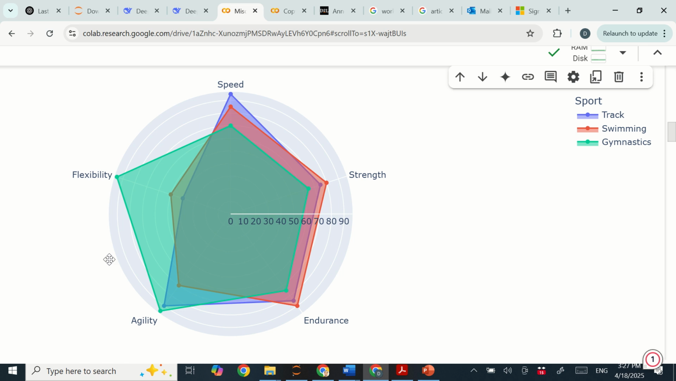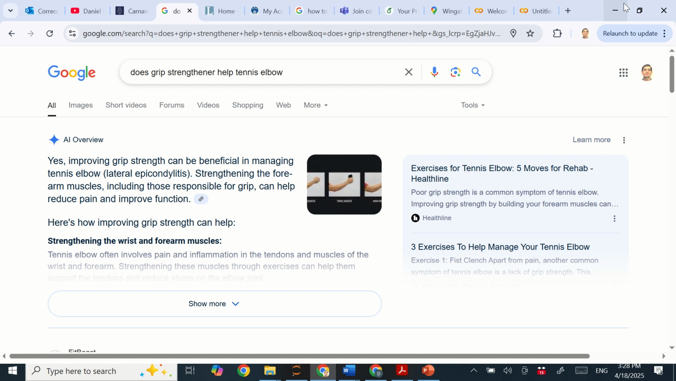In the case of gymnastics, we can discard it because, if you notice, it's really good with flexibility and agility. But if you check the other dimensions, it has the worst performance compared with the other two. For example, in speed, the rank is the third one. Strength, it's also the worst, and same thing with endurance.